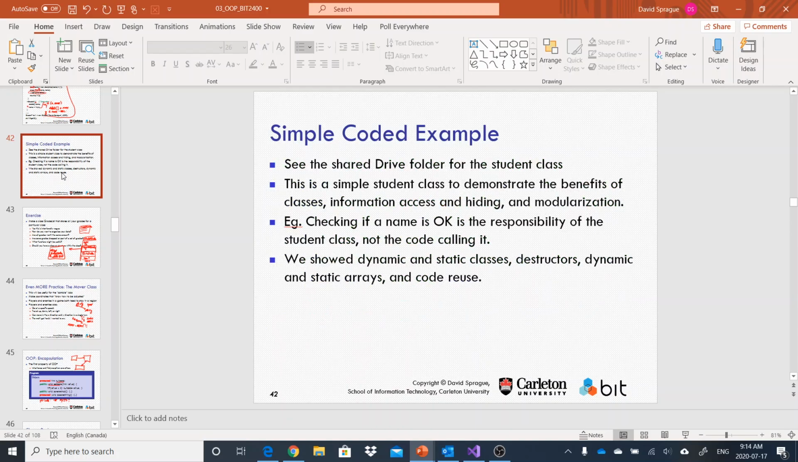Simple coded example, I was going to share it with the drive. Well, it's going to be shared on the drive. I'm going to be looking at students, we're going to be looking at destructors, we're going to be seeing dynamic arrays, static arrays, code reuse, we'll see all sorts of wonderful little things like that. So let's dive into this.